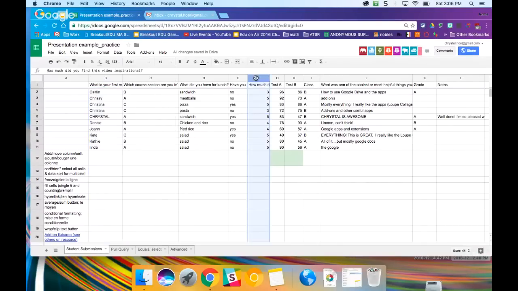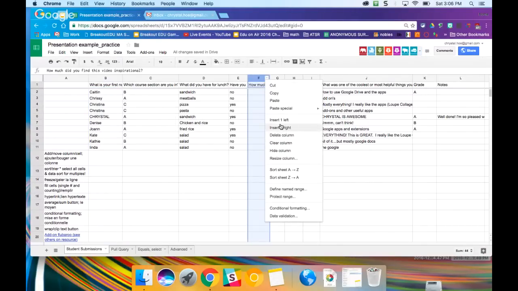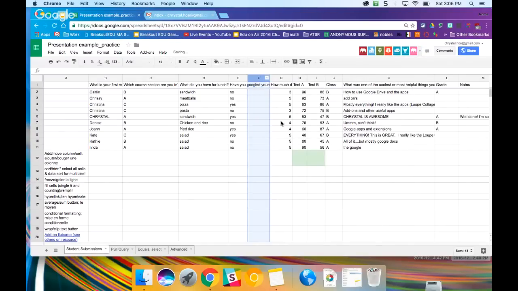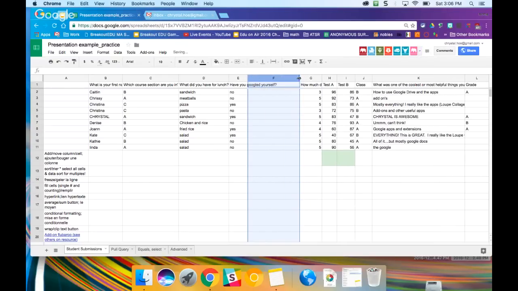Another feature that you can do is insert column to the left. So I'm going to go ahead and insert a column. You can choose right or left. We're just going to play with it. So now I should have an empty column, and it looks like these words are kind of crossing over into my free cell. So you can actually move these just by sliding the column.